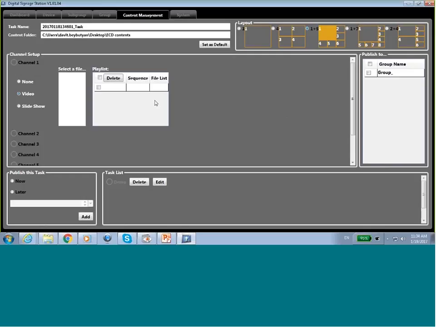Yes. If I want to change the content, how can I do it? You have to just delete it and edit it again. Create a new one. Okay. So I don't need to purchase an extra license.